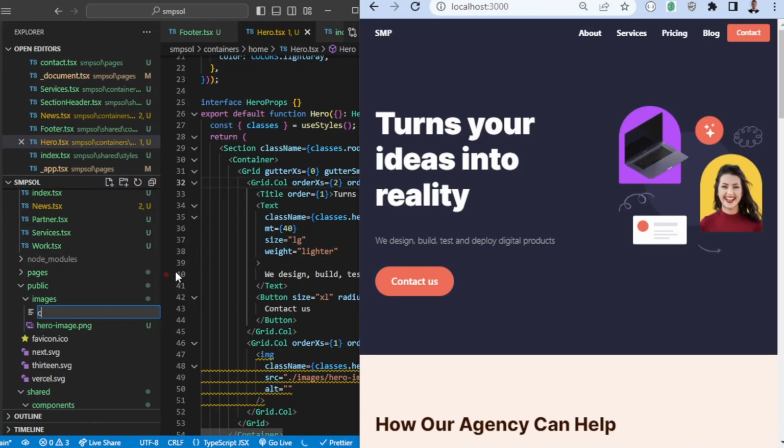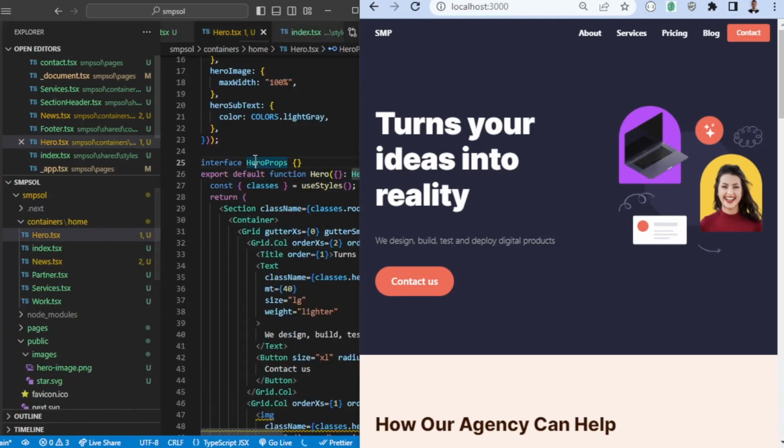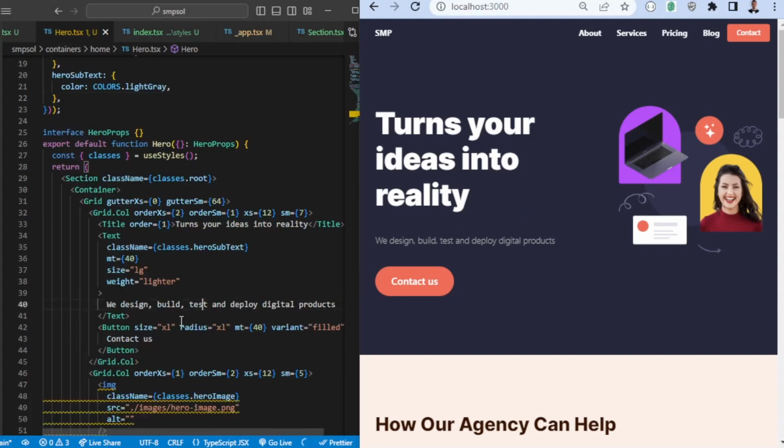So here we're going to add a star SVG. Just for fanciness, we're going to add more elements here so that we can preview them on the screen. So we want to add it here to "turns your ideas into reality." We could also add a light bulb because it's an idea that you have. So we could look for a light bulb that we could use. But let's start with the star for now.